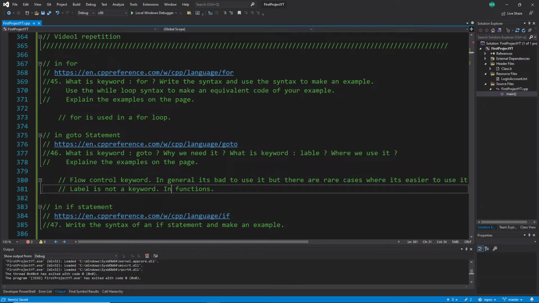Let's write it, for example, in functions, and now explain the examples on the page, and now we will see what I mean with what I write.